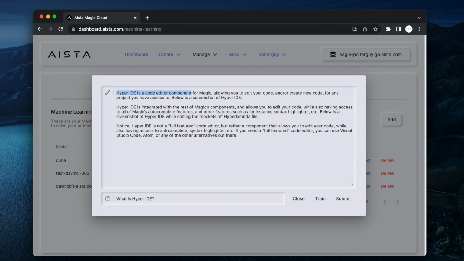HyperIDE is a code editor component for Magic, allowing you to edit your code and/or create new code for any project you have access to. HyperIDE is integrated with the rest of Magic's components and allows you to edit your code while also having access to all of Magic's autocomplete features and other features, such as, for instance, syntax highlighter, etc. Blah, blah, blah. Notice HyperIDE is not a full-featured code editor, but rather a component that allows you to edit your code while also having access, blah, blah, blah.